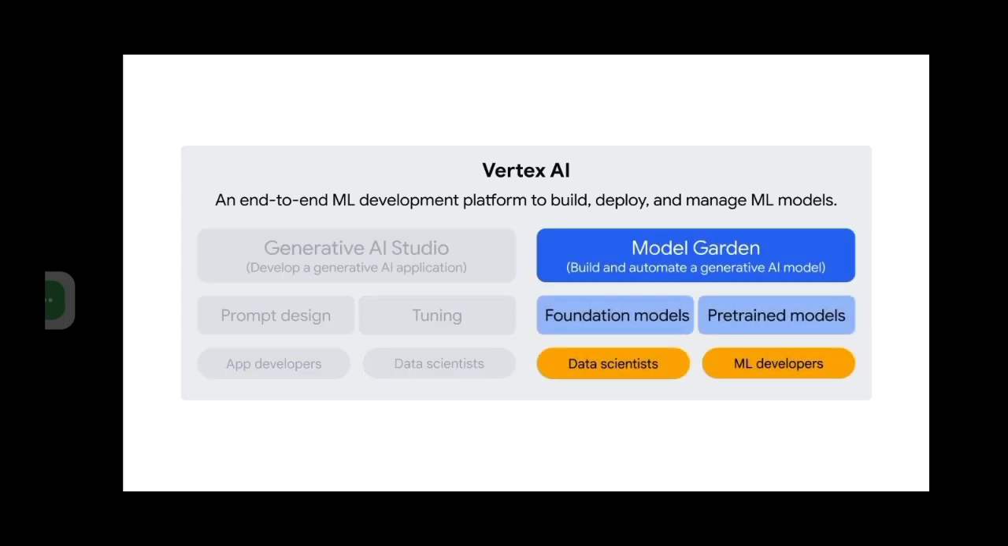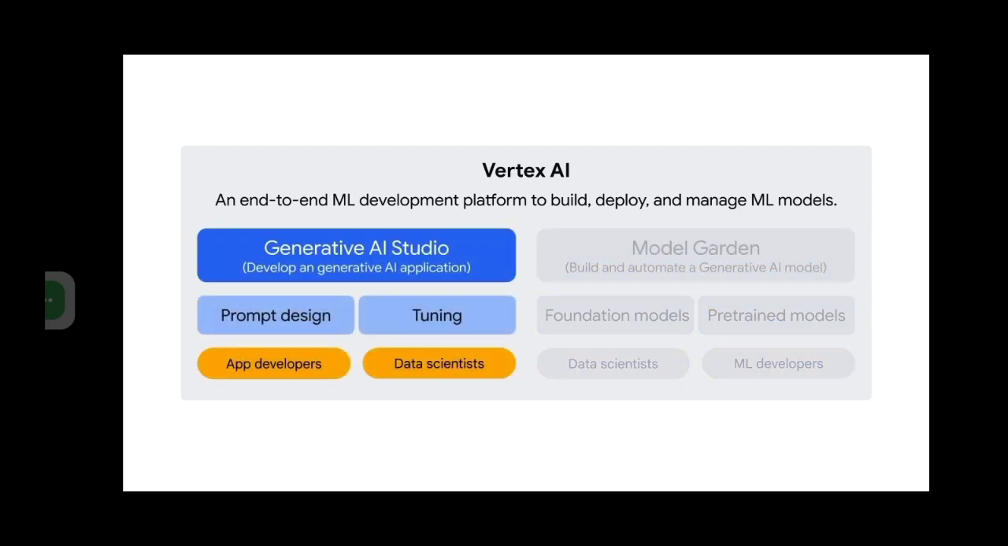If you are a data scientist or ML developer who wants to build and automate a generative AI model, you can start from Model Garden. Model Garden lets you discover and interact with Google's foundation and third-party open source models and has built-in MLOps tools to automate the ML pipeline. In this course, you focus on Generative AI Studio.